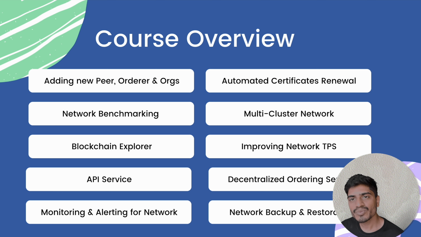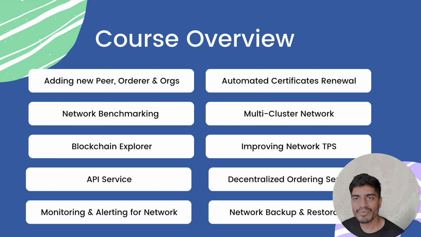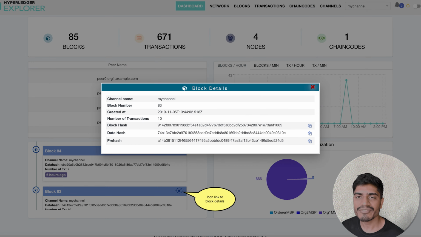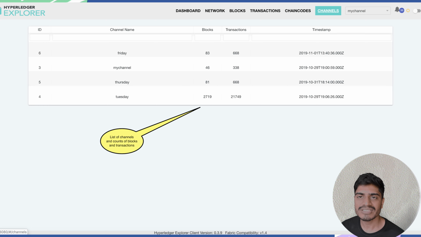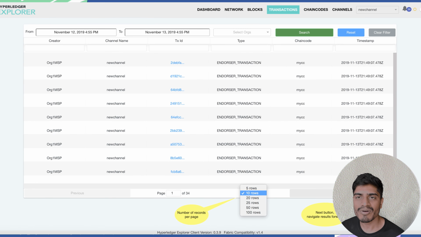Then the next section is towards Blockchain Explorer, and in this particular section we are going to set up a Blockchain Explorer that is going to help us in visualizing the network state. And that Blockchain Explorer is a user interface using which we can see the health of the network. We can see how many blocks it has, how many channels it has, how many chain code or smart contract it has. So all that information will be visible through the help of dashboards.